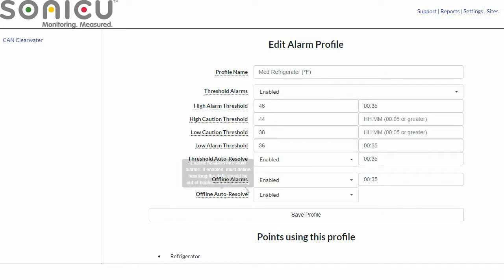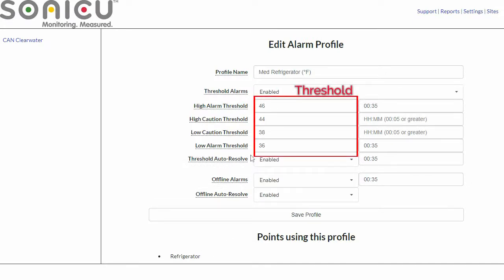Here, you can set thresholds which tell your SonicQ device at what value, upper and lower, you want to receive alarms, and how long you want the system to wait before triggering an alarm.